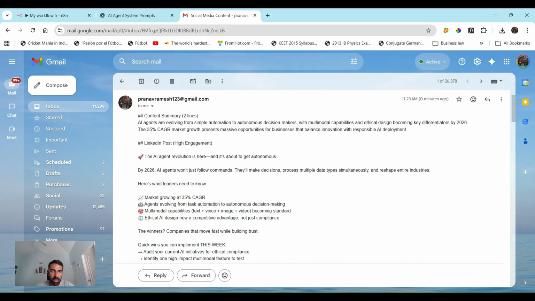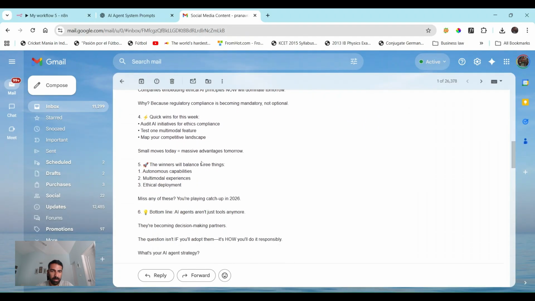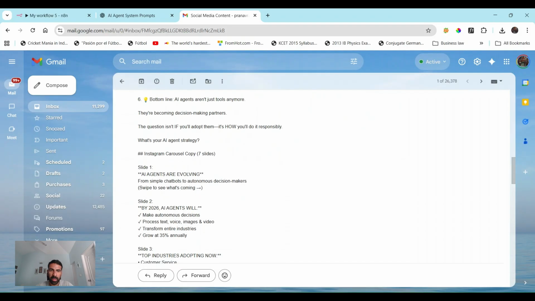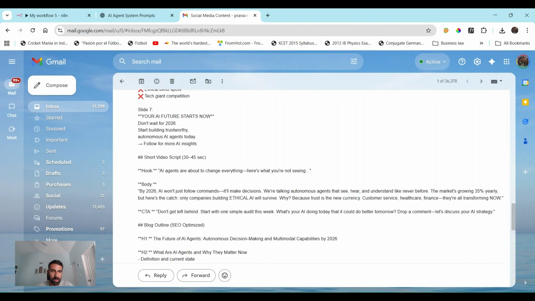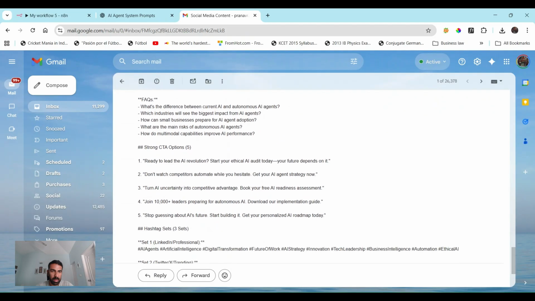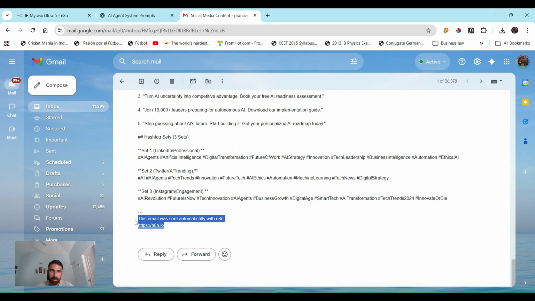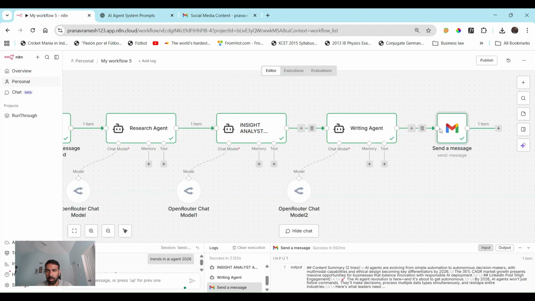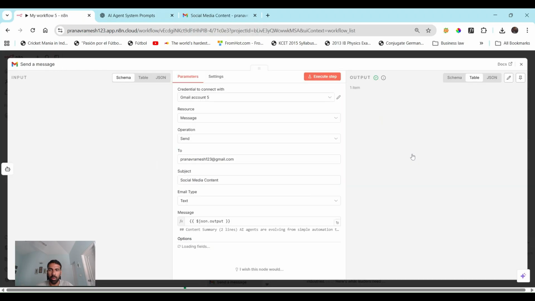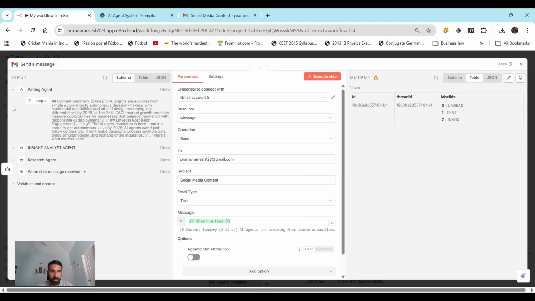It gives you a short summary first, then the LinkedIn post, X or Twitter, and Instagram for casual copy that you can use and post. It gives you a short video form script that you can create. And if you want to remove this, what we can do is go back to our Gmail node, click on option, append n8n and switch this off.